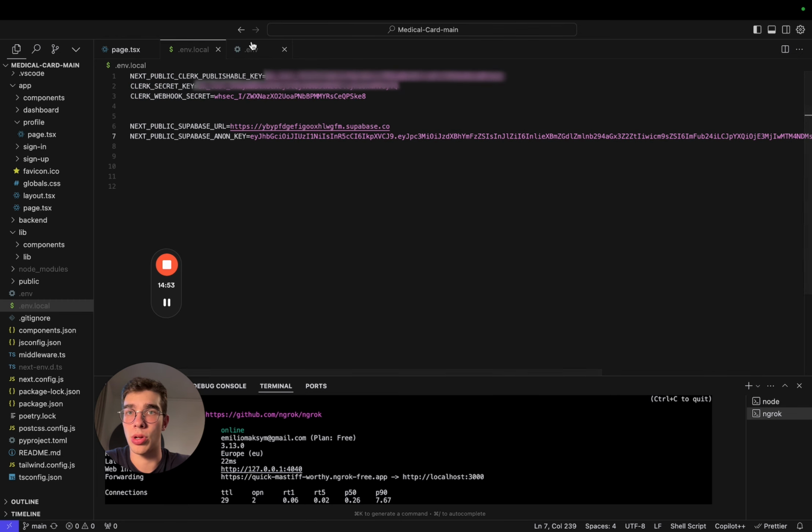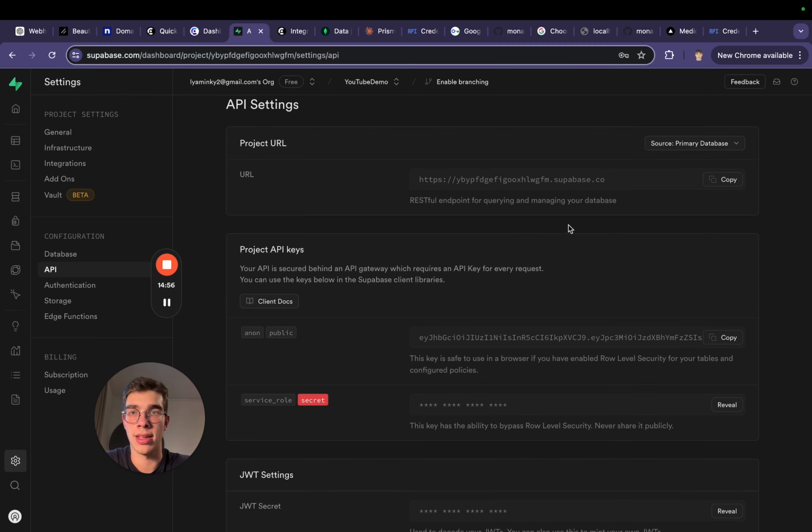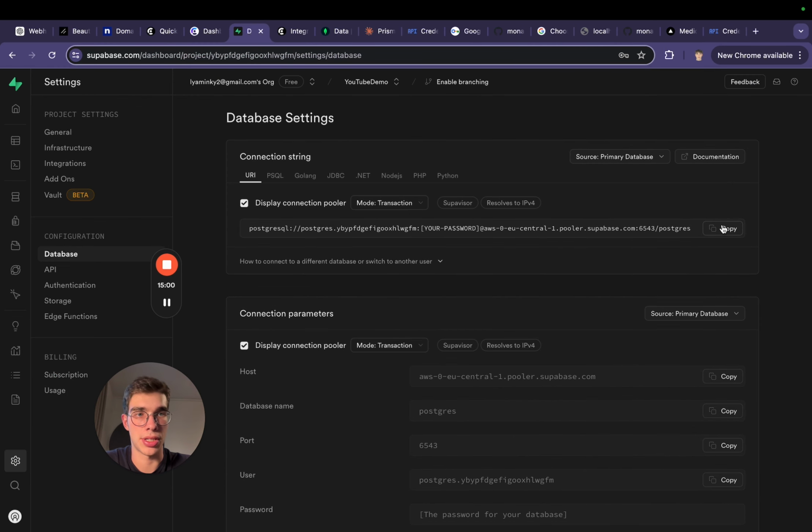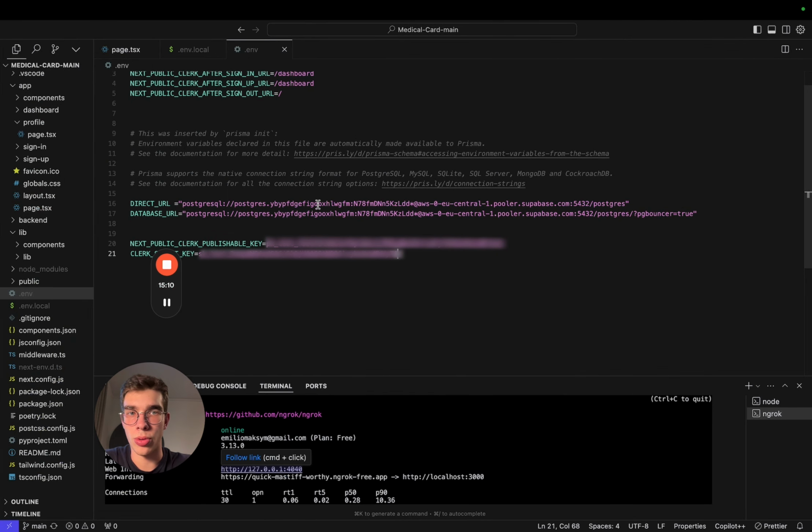Perfect. Now let's go to .env files, and here we're gonna go to database and we're gonna copy this connection string. So here it will be your password. So please, when you are creating a database, I tell you already, save your password, please. So copy this and go put it in direct URL and database URL. Please put it also in quotations.